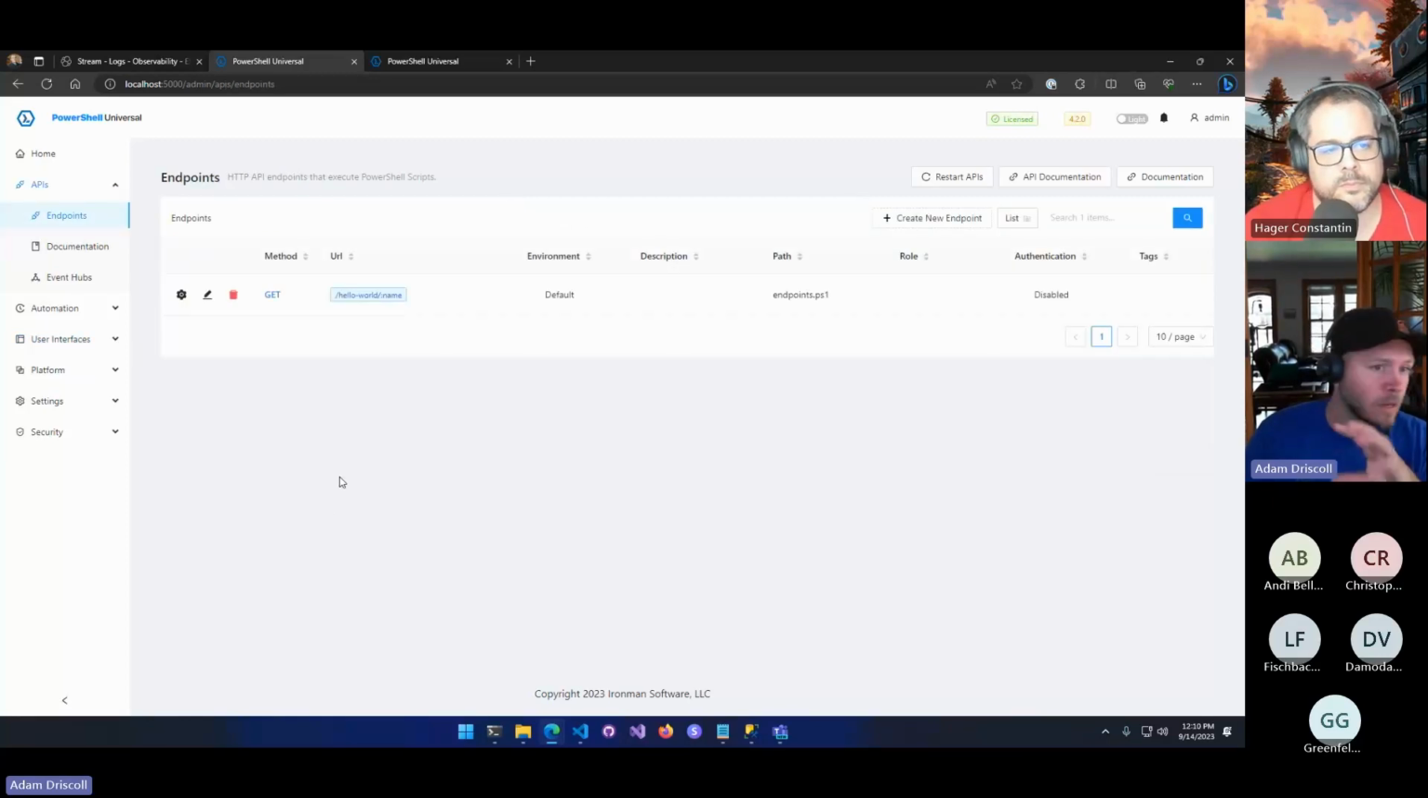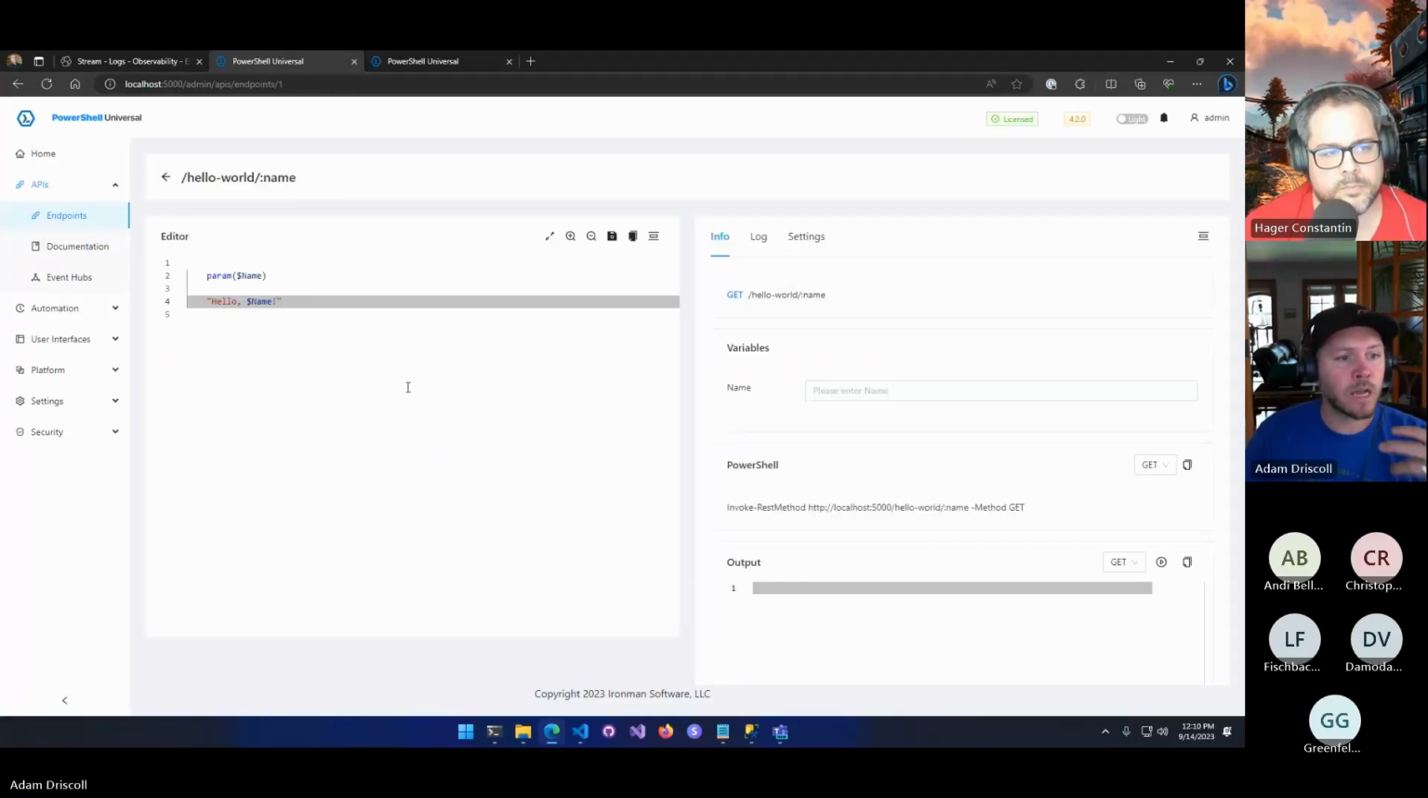First, I'm just going to lightly touch on endpoints. Endpoints are just HTTP endpoints that you can call from any HTTP client. It doesn't need to be a PowerShell client. It could be a webhook. It could be curl on Linux, something like that. And effectively what that does is allows you to execute PowerShell over HTTP.